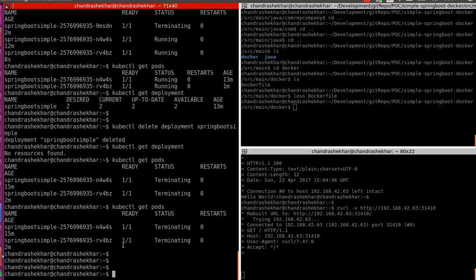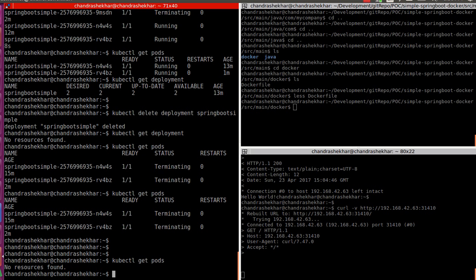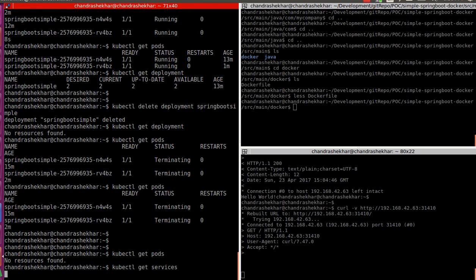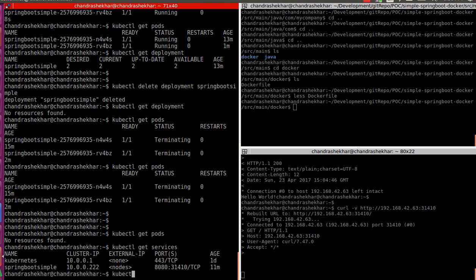Let's see the output of get pods again. You see no resources found. But the service is still running. So we need to delete the service as well. Specifically, get services. So we will delete the services as well. kubectl delete service. So we will delete this service as well.